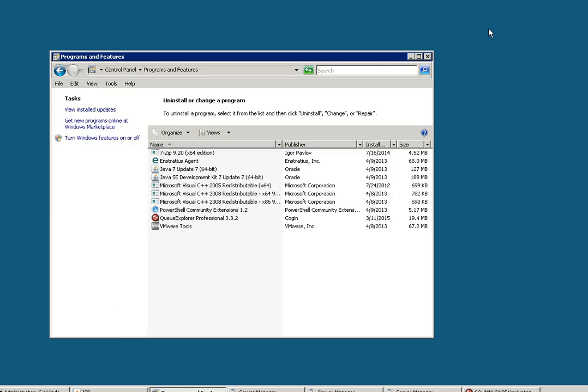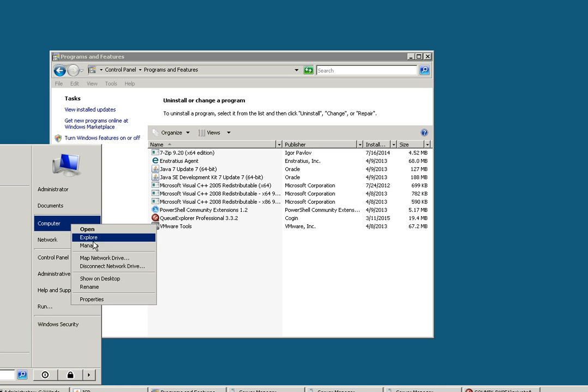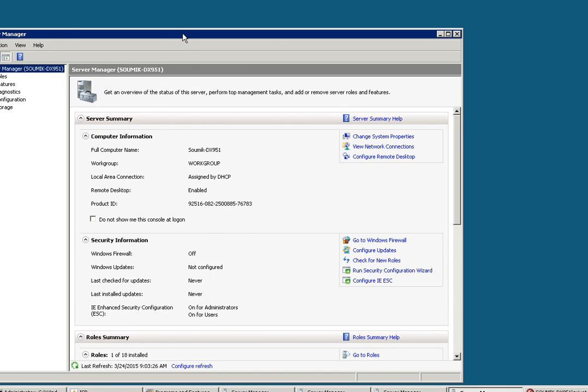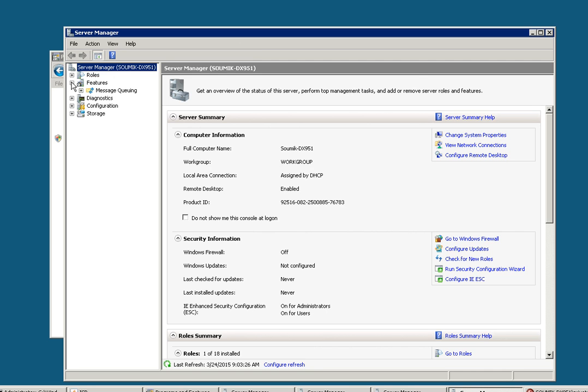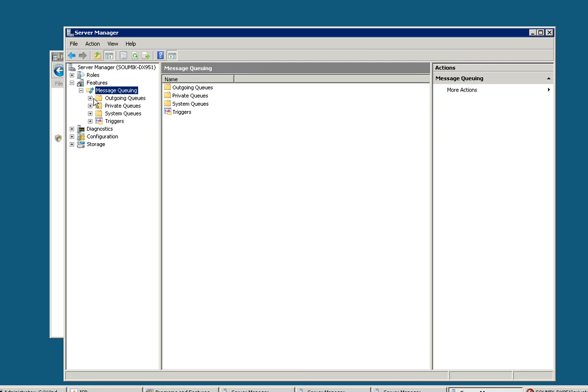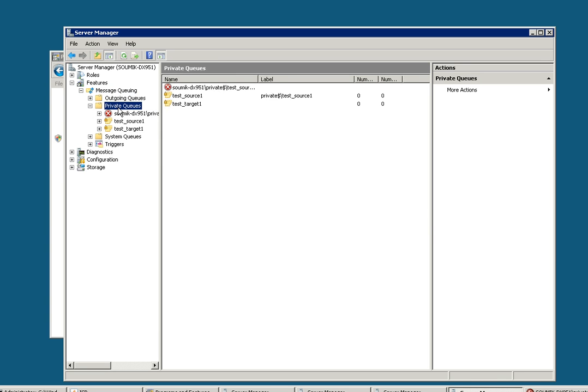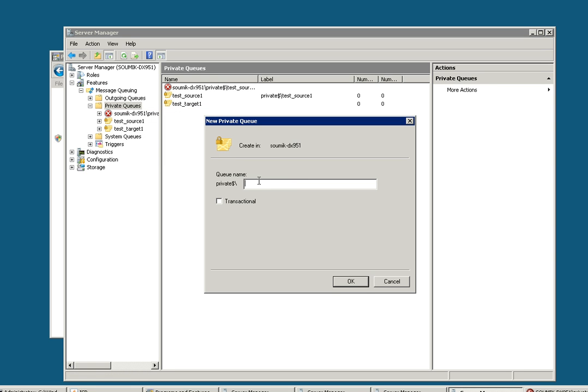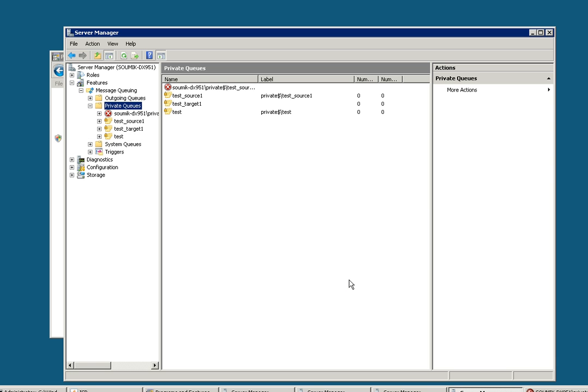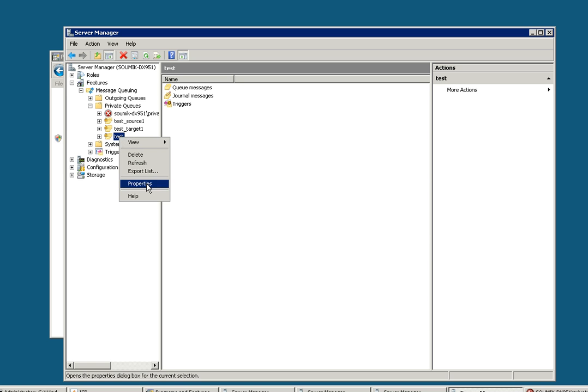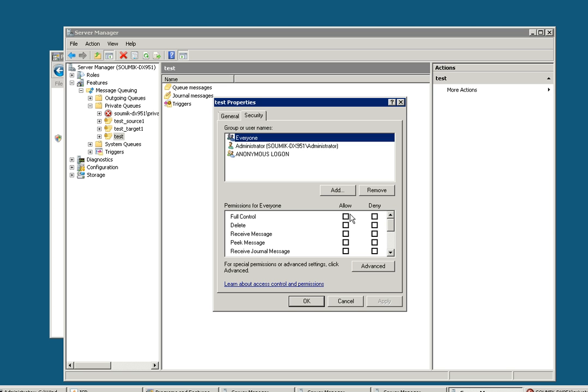Once MSMQ is enabled, we need to create the queues. To create the queues, please go to Computer, Manage. Here you can see the messaging queue. We'll be creating the queues in private queues. To create a queue, press New, Private Queue, give a name, test, make it transactional, OK. Once the queues are created, please make sure you give all the necessary permissions this way. Apply, OK.